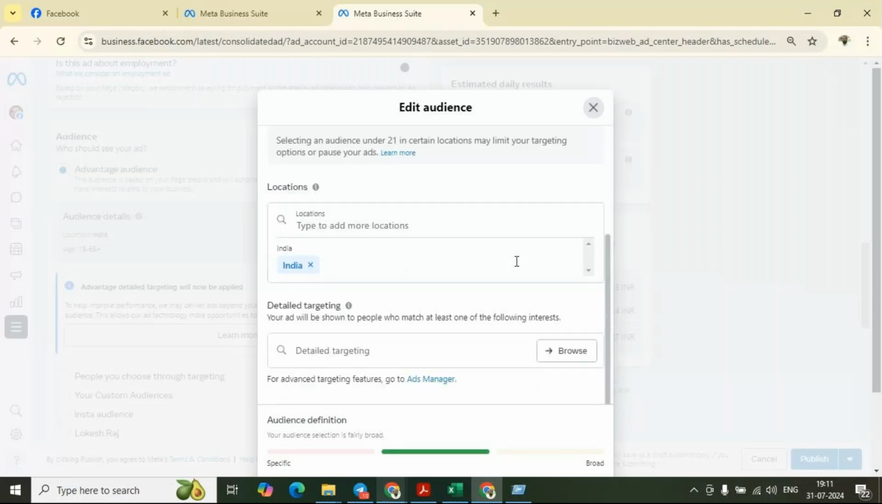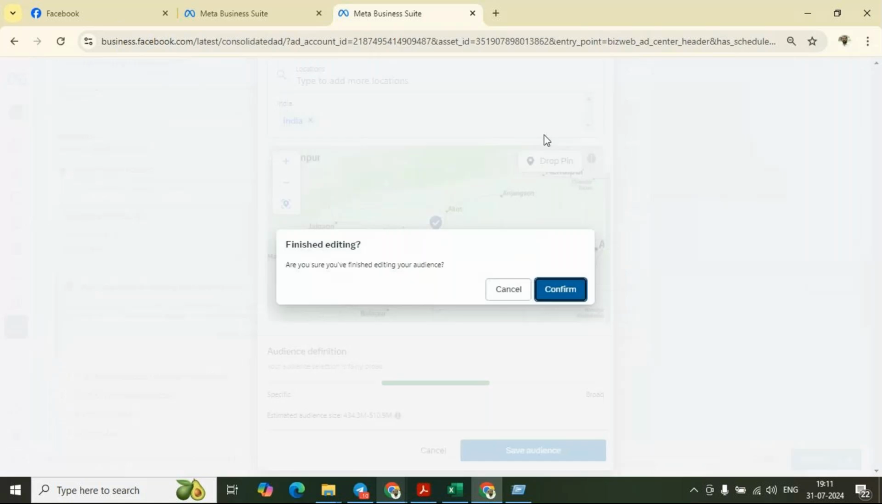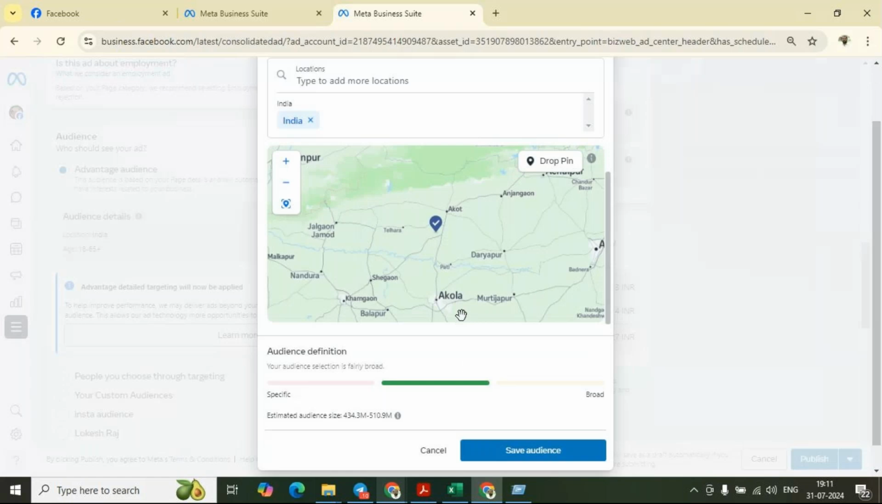And would you like to target only India? So you select. Or else select some other part also. So search the locations as you like. You have to drop the pin. But let it be the same one. I'm not going to change anything. So scroll down.